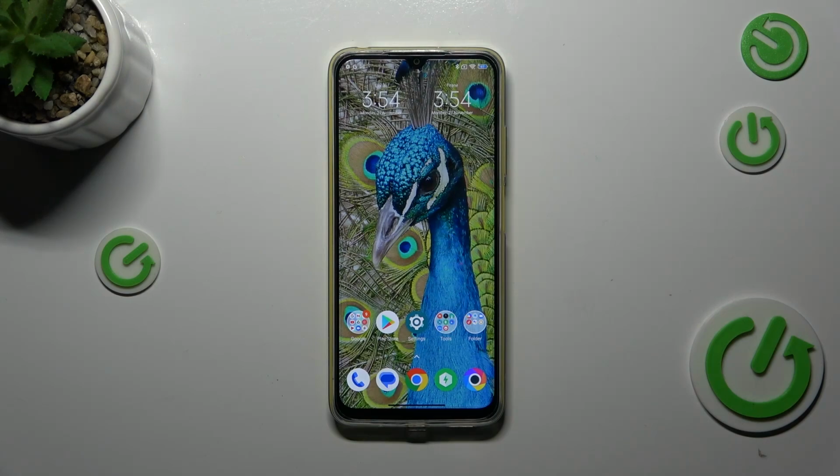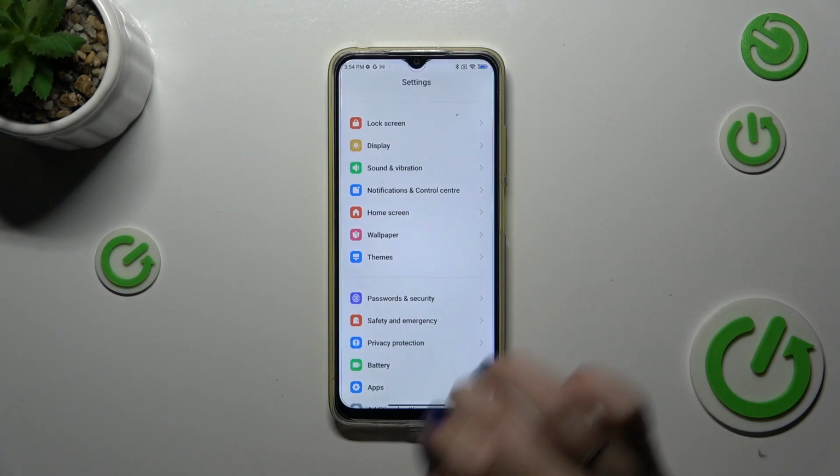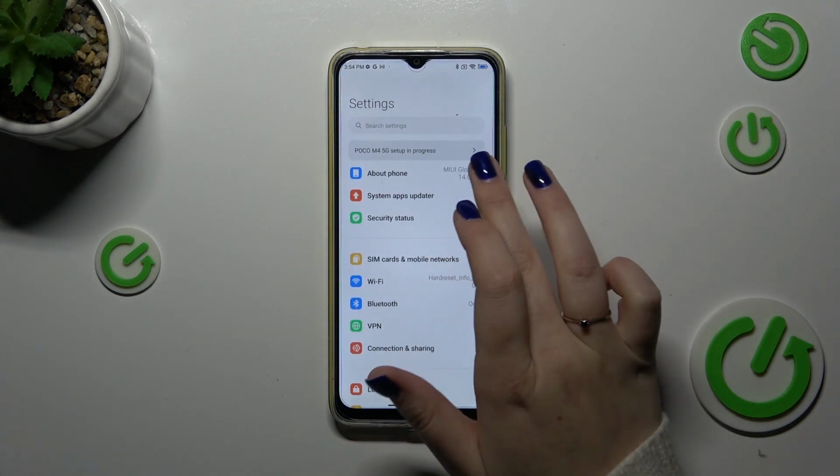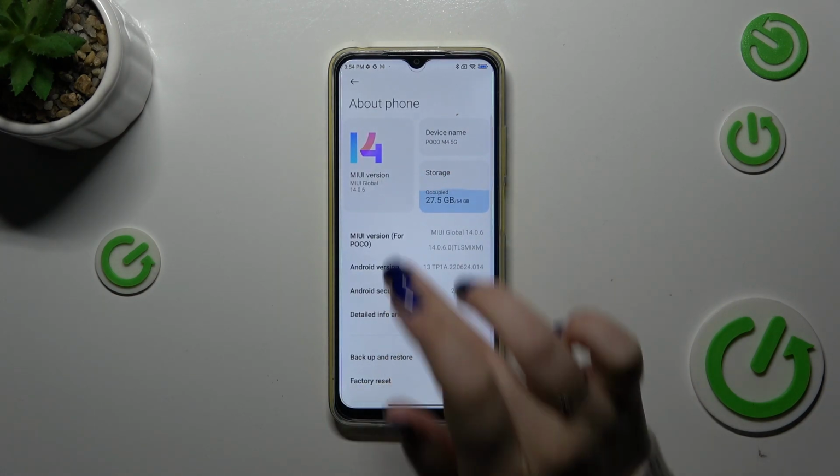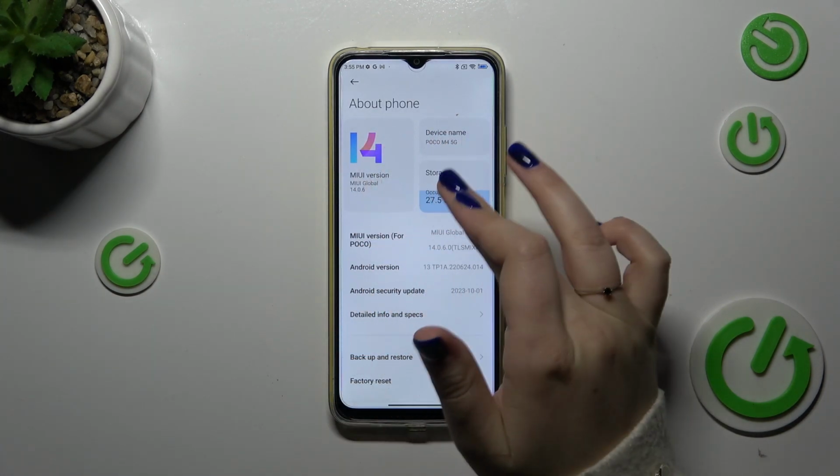So let's start with making sure that you've got the internet connection, you can use Wi-Fi or mobile data, and then let's enter the settings. Now we have to tap on the About phone, which is at the very top of the list, and then tap on this, in my case 14 MIUI version.